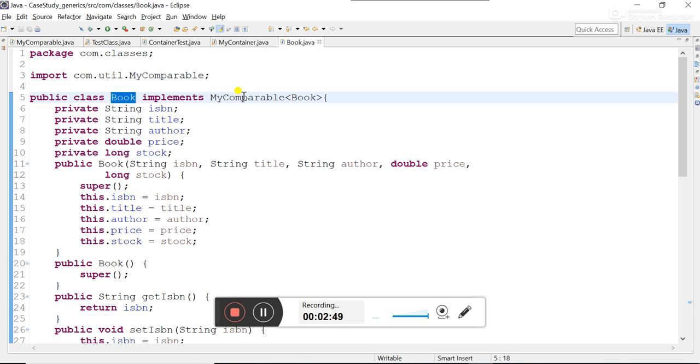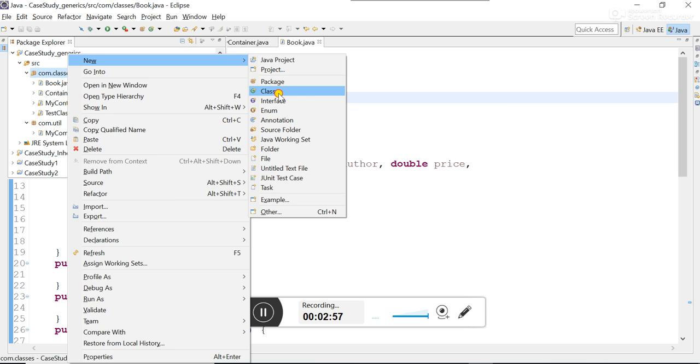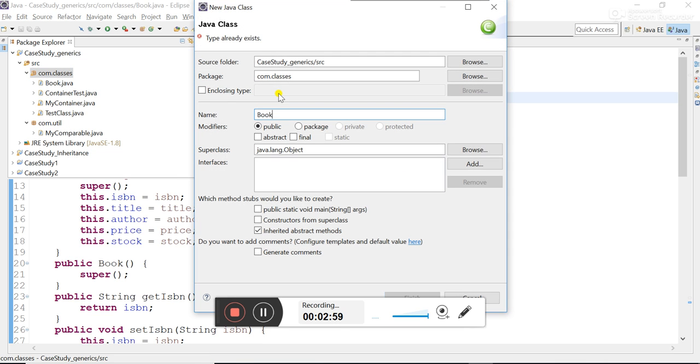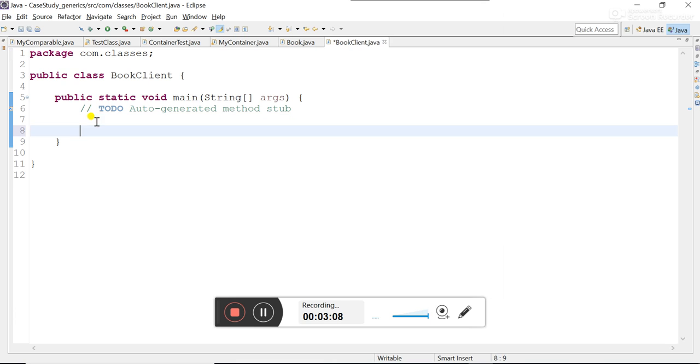Book implements MyComparable. Now to test this, I'm going to write a client class. I'm going to call this book client. I'm going to add the main method. I'm going to create two book objects.